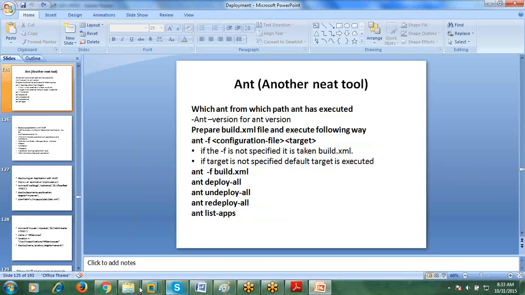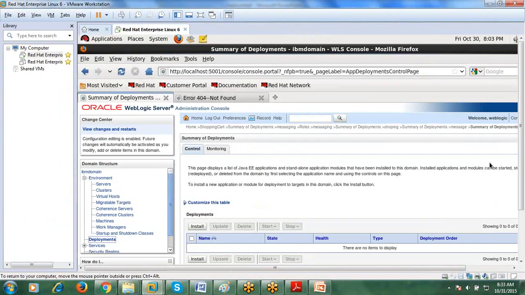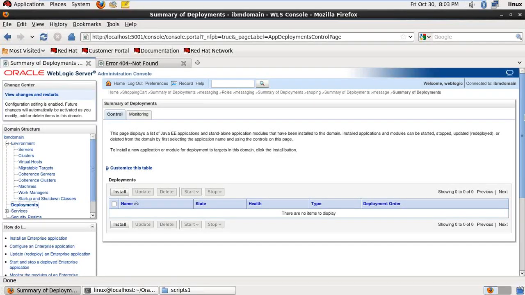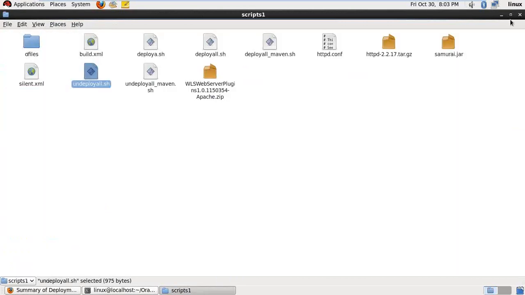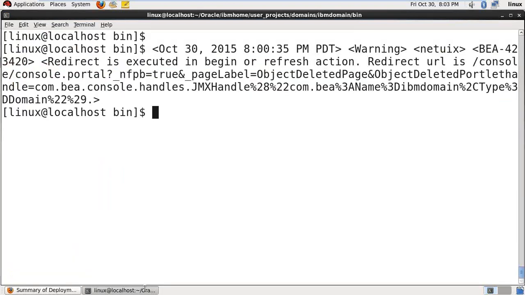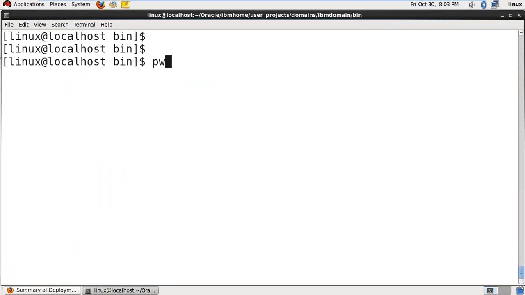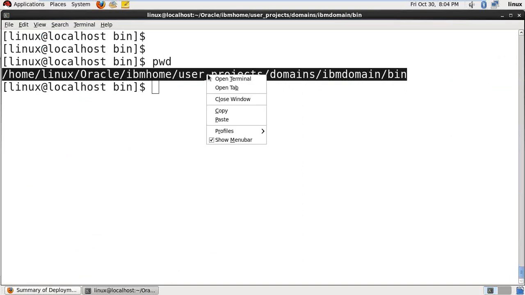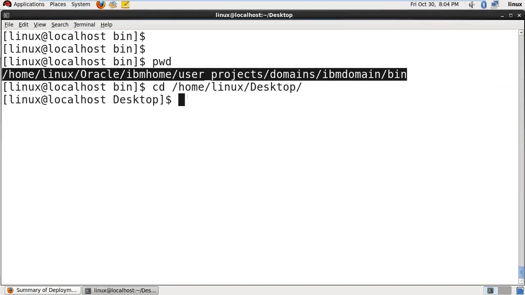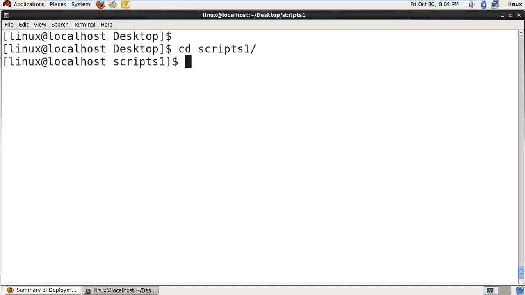Let us see how I can prepare the build.xml file. Sometimes developers provide the build.xml file, and otherwise we are going to prepare the build.xml file. Understood? Sometimes developers, otherwise we. And another neat tool.